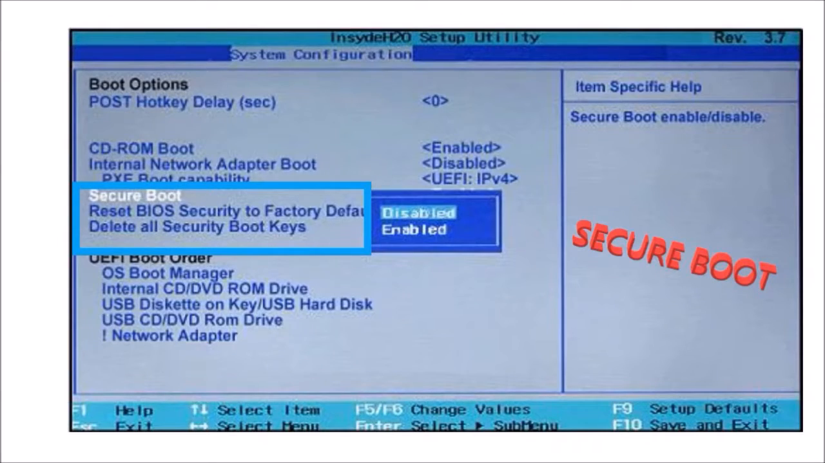As you can see in the image, how can you enable or disable this? I have highlighted it with a blue rectangle box. There are two or more options: reset BIOS security to effectively disable the default, and delete all secure boot keys. Here you can disable or enable the secure boot key.